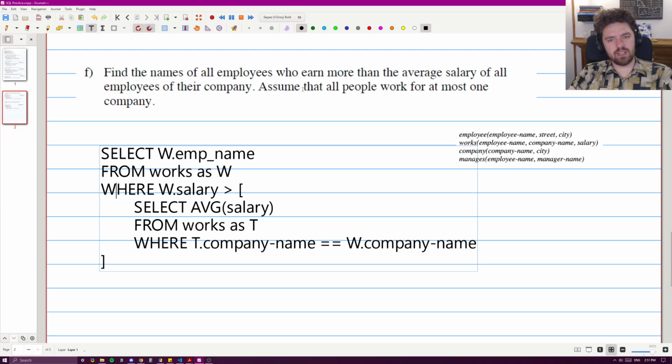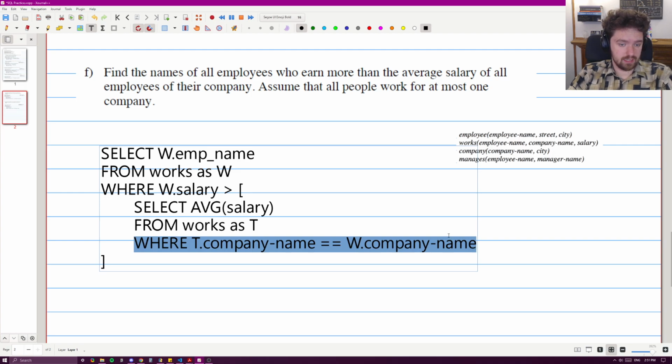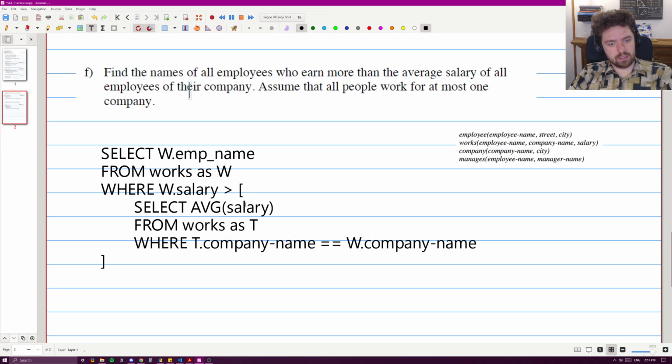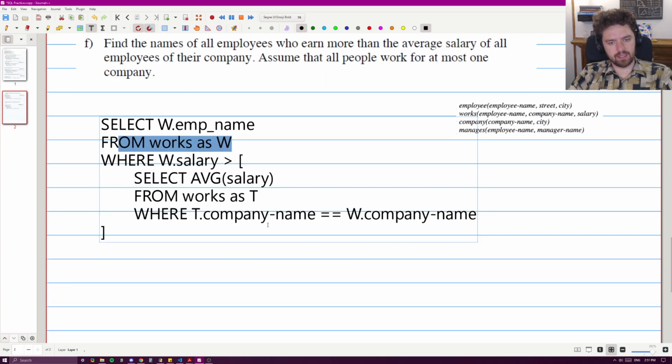The main thing that's confusing here is the salary of all employees of their own company. That's kind of what makes it hard. If you didn't have that, if you just removed it, it's really just this line that does anything. It's just making sure the company name matches. The main thing that was unique here is that in the subquery, we could access W, which is outside the subquery. But that makes sense because it's from the perspective of this. So we have that there.